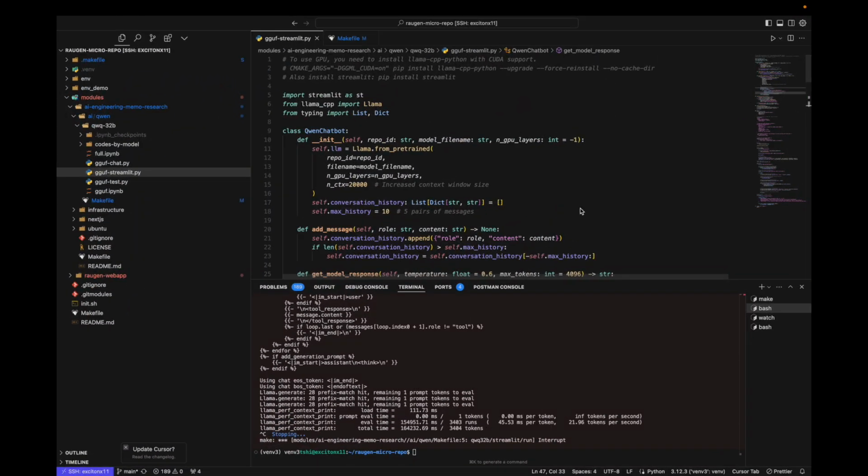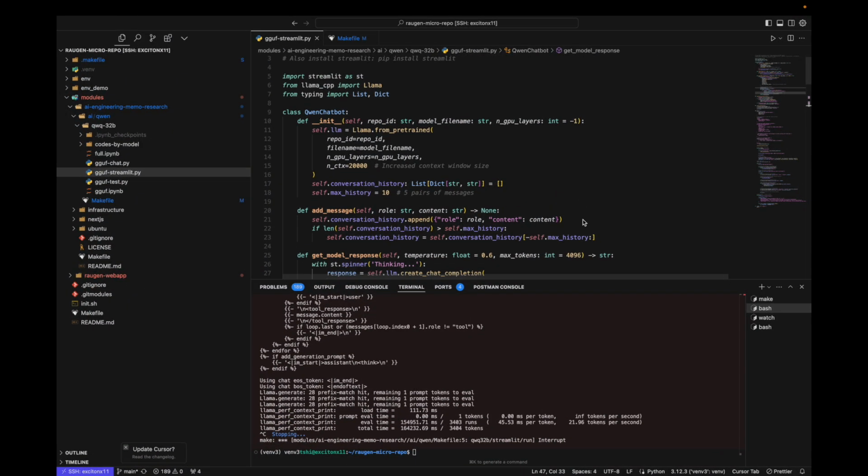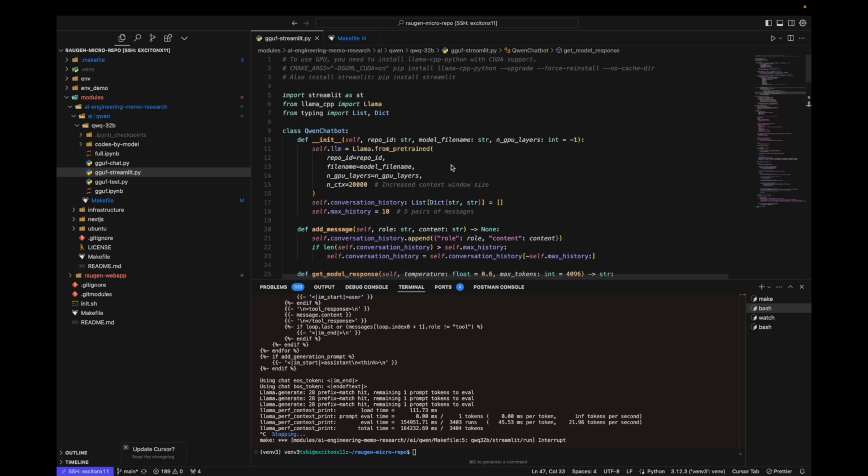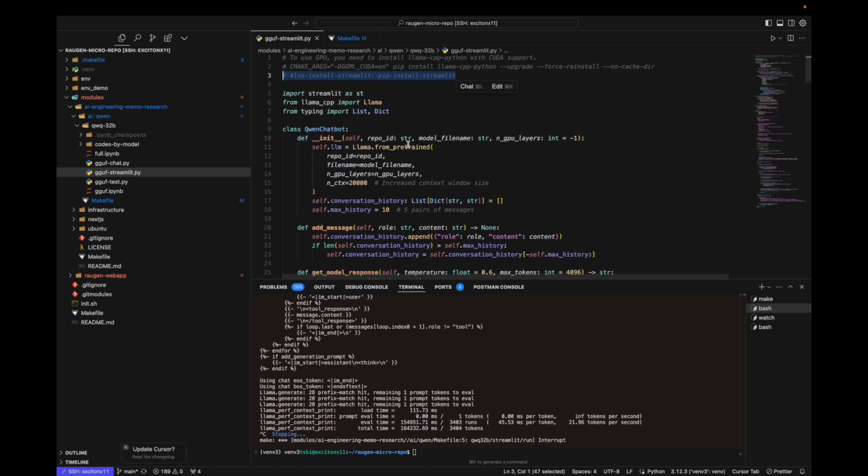Let's take a look at the code. So in this code, I use llama-cpp to run the model. So make sure you install llama-cpp Python in the correct way. I put a note here to help you install llama-cpp. Also, you have to install streamlit in order to run the front end.